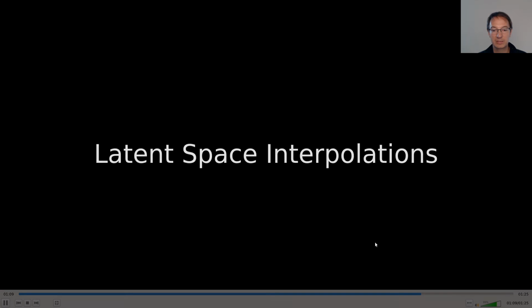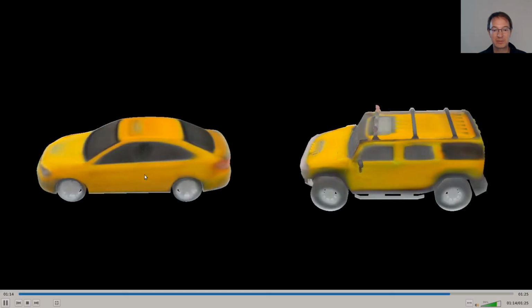Finally, here are some results of the generative model. We show some latent space interpolations, in this case the same appearance code for different geometry encodings.